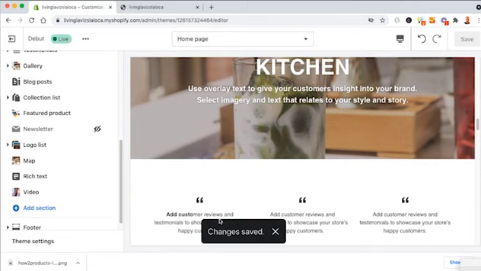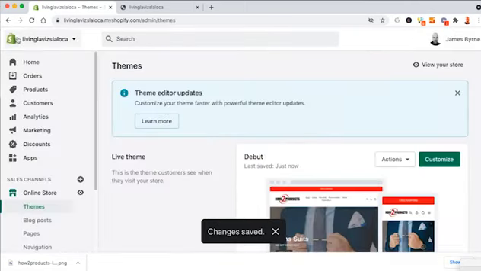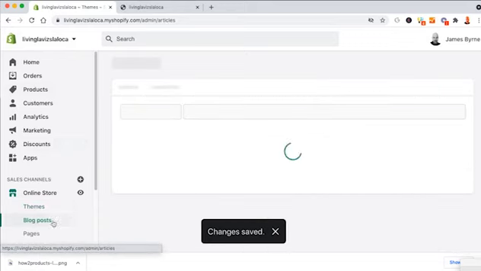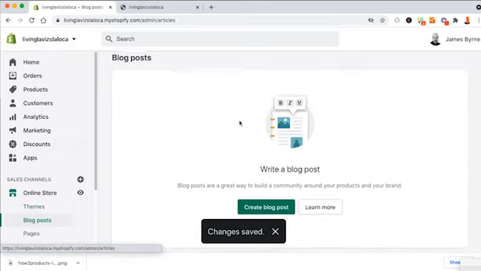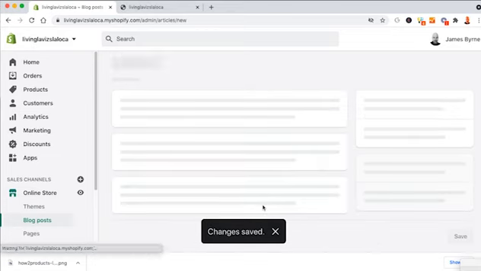Alright, so now I'm going to put the blog on here. So I'm going to go back, this little exit arrow right here. It takes me back to the main dashboard. And then I'm going to go to blog posts. Well, I don't have any blogs in here yet. So I'm going to say create blog post.